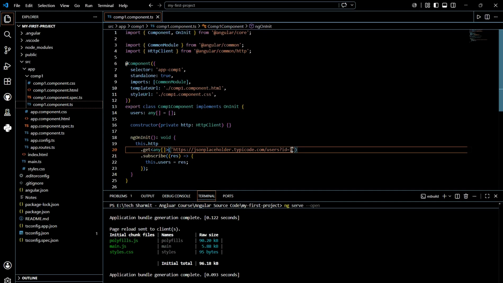Now some of you might be thinking, can we pass more than one query parameter? You will get that answer in the next session. There we will discuss it in detail, like how to pass multiple query params in an application.